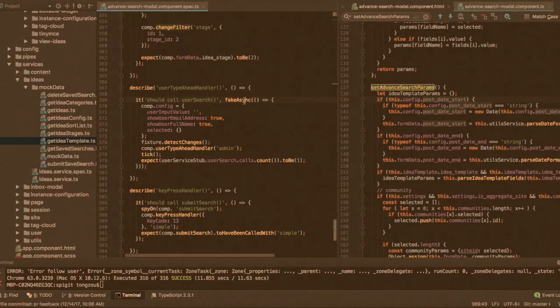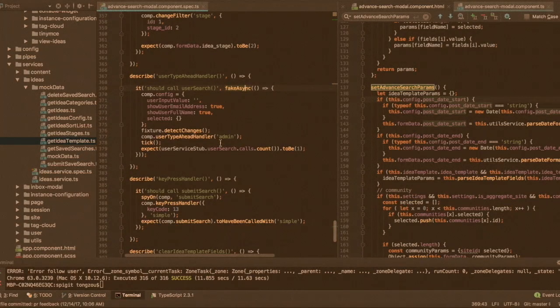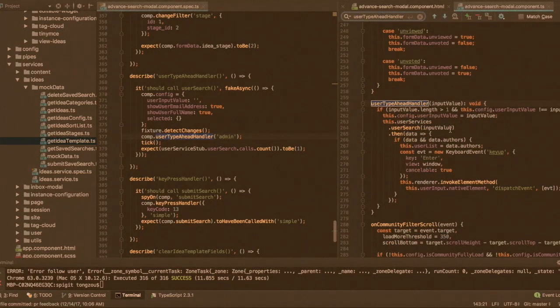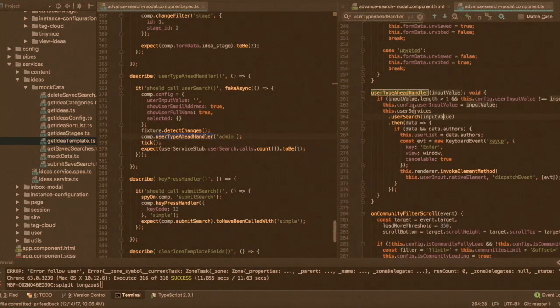This is another fake async, which means it's doing another type of promise call inside of it. User type ahead handler. So this is a type ahead call. In this case, we do call user services, then we call a function on it, then we have a promise callback. We want to get inside this promise callback, so that's why we have a fake async. We have a tick call here, and then it'll go into this promise callback.